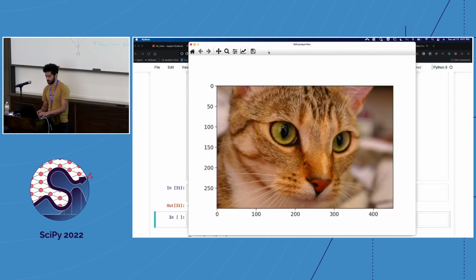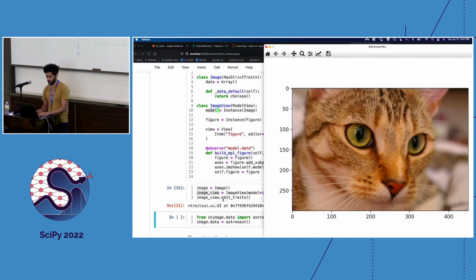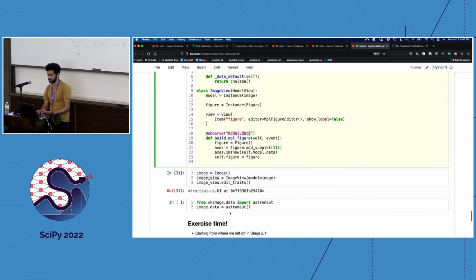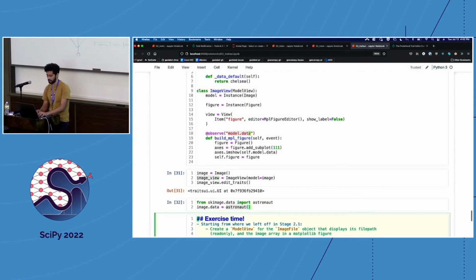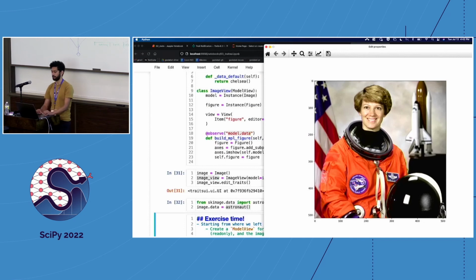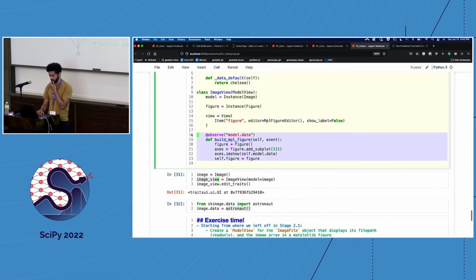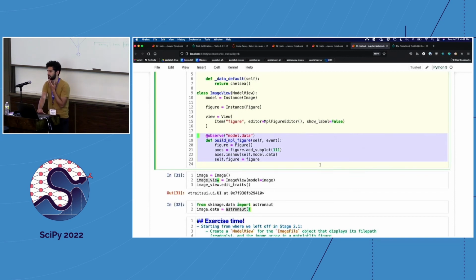So that is Chelsea the cat again. And remember, we had this observer hooked in, which listens to changes to the data trait of the model. So if I go in and change the data trait of the image to be the sample astronaut image, hopefully. Yeah, so all of that happened automatically and was taken care of by this functionality right here. Any questions, concerns?